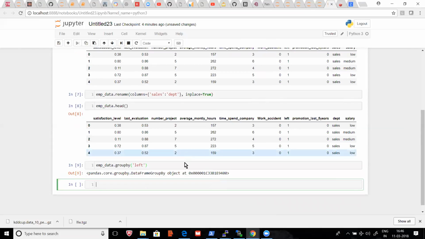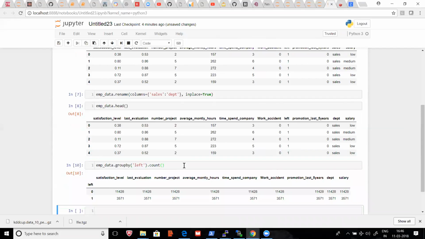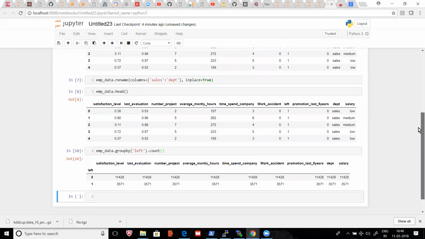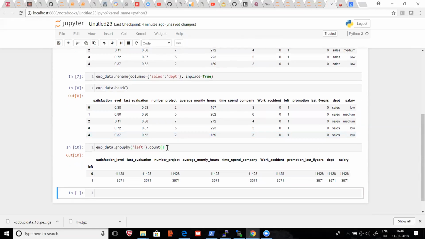this will give you a group by object. Okay, so you can see in the entire data, these are the people who didn't leave, and these are the people who actually left. Right? That is the first information you are getting.